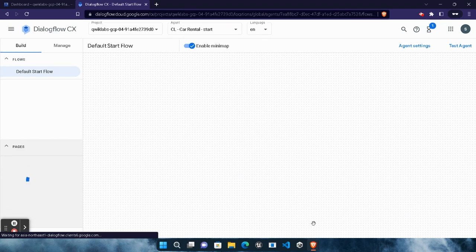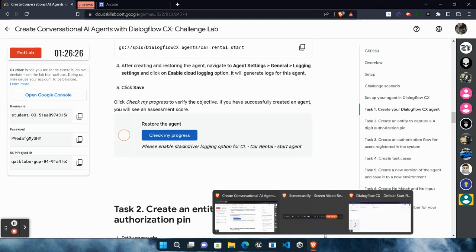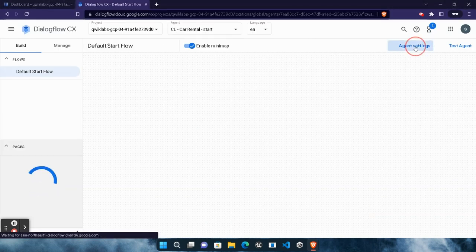So once our agent gets restored, simply come back to the lab, scroll down, click on check my progress, and you will get the green tick in this task also. Wait for it to get created. Don't worry if it throws any error, come back to it, click on the agent setting. हमने एक छोटा सा step miss कर दिया है. We need to change the agent settings. Simply click on this agent setting.